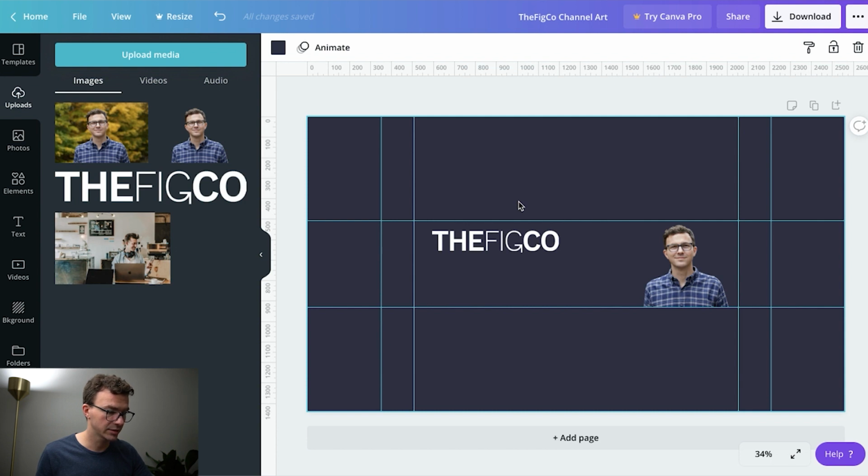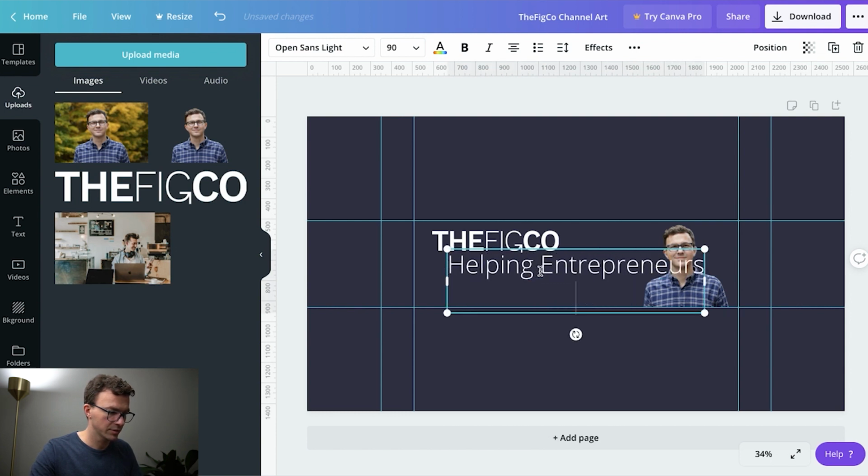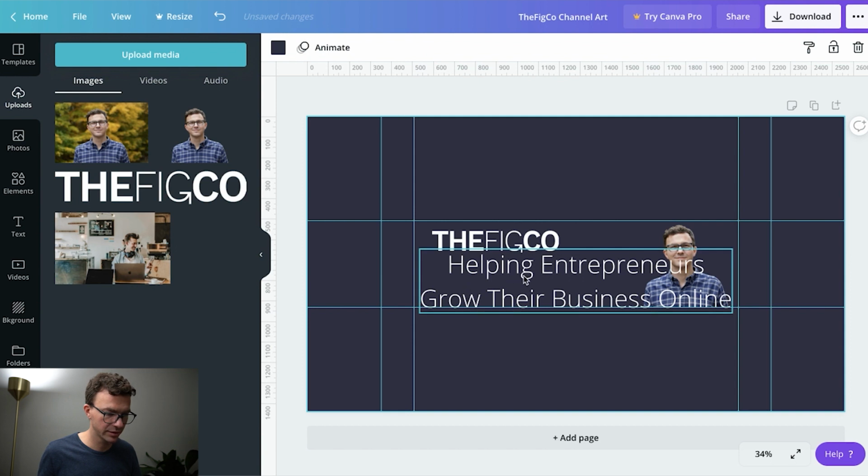And so to add text, you just hit T, and then you'll see you have an option to type text here. You can change the font, the size, the color, put it in bold or italics or whatever right here. But we use Open Sans quite a bit. And so what we can do here is say helping entrepreneurs grow their business. Okay. And then so we have the text here.